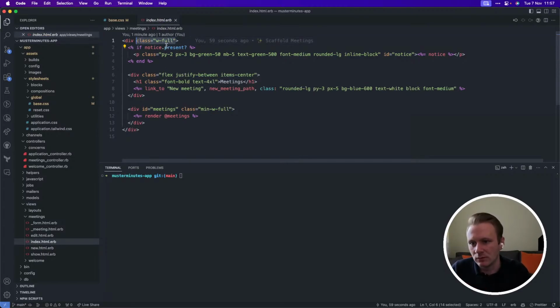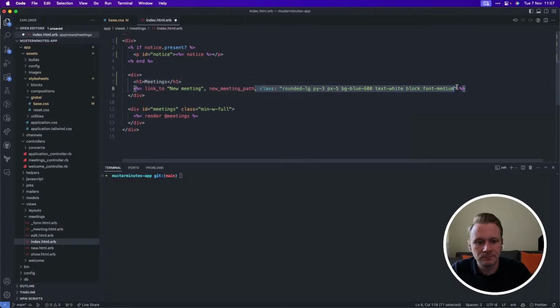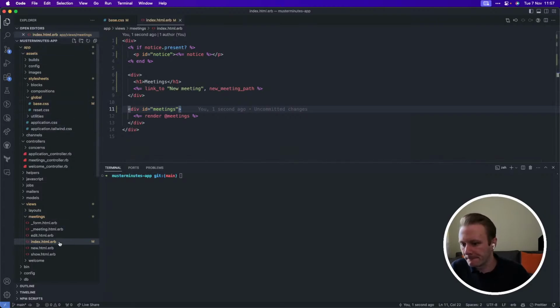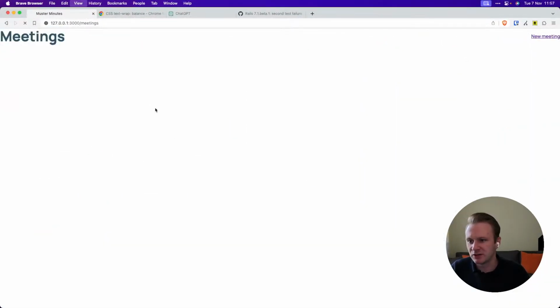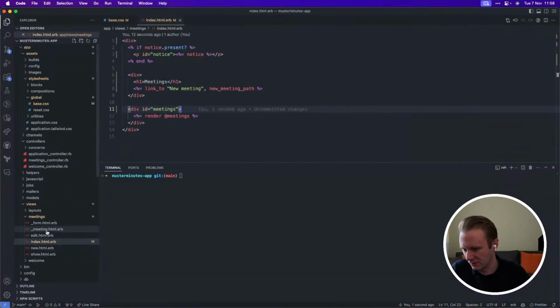Let's just take out some of this CSS that we've got going on. Because a lot of it, we just don't know what we want yet. I'd rather start with like something fairly basic. That's our index. If we refresh that now, see it says new meeting there. We'll go now into our new meeting page.